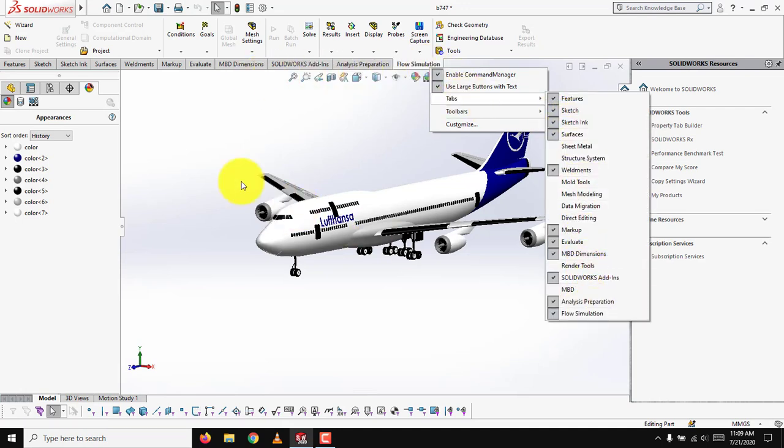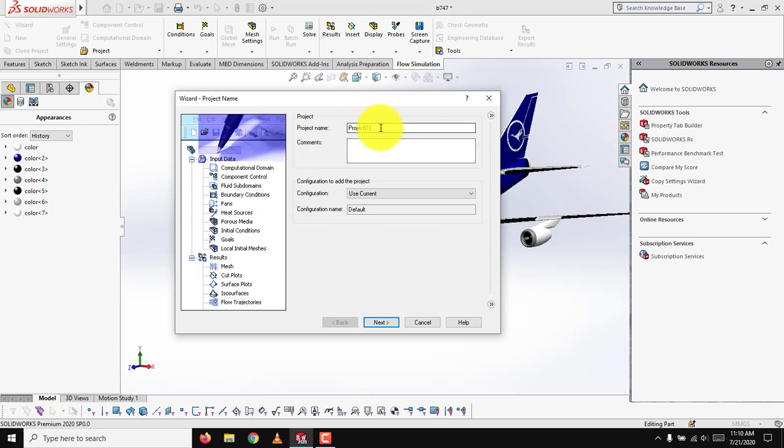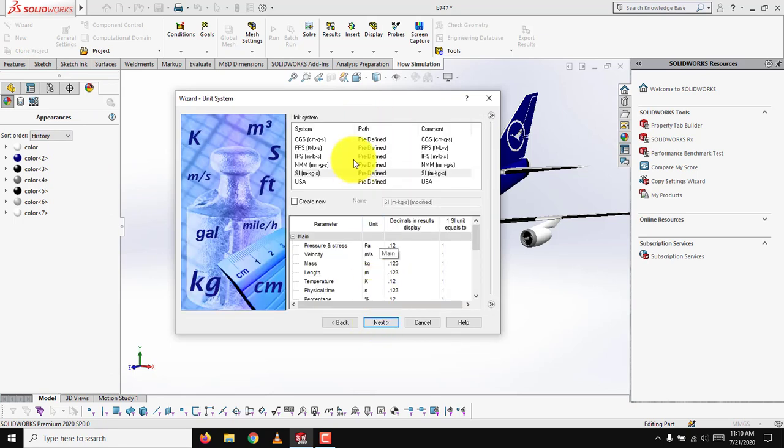Starting with the wizard, first of all, add Flow Simulation to your SolidWorks for these steps. Next, open the wizard. After opening this model, we will see this. You can edit the project name, etc. Next, and you will get your units.